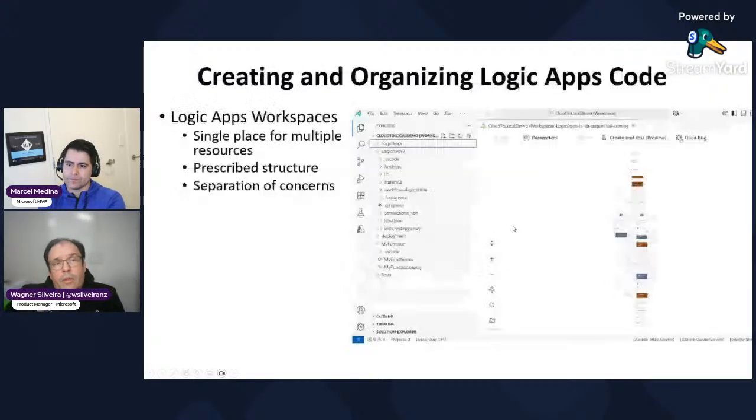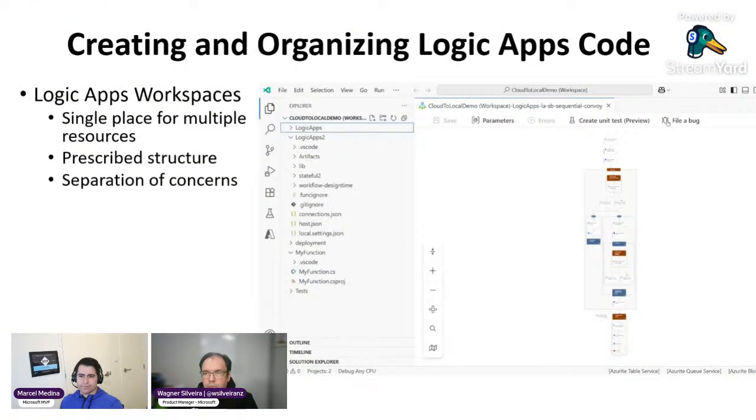So the first thing that we're going to be talking a little bit about is how we create and organize Logic Apps code today, right? In the beginning, the only thing that we had with Logic Apps was the actual project, where we had a one-to-one mapping: one project had a number of workflows, and that was what would be packaged and what was going to be deployed, right?